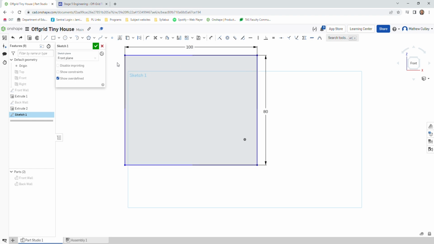Now I'm going to draw a series of construction lines. So L for line, Q for construction. I'm going to left click once, coming down 20 millimeters, typing in 20, enter, and coming across 20 millimeters. Now you can see that it's selected this curve tool. We don't want that, we want a straight line, so L for our line tool.